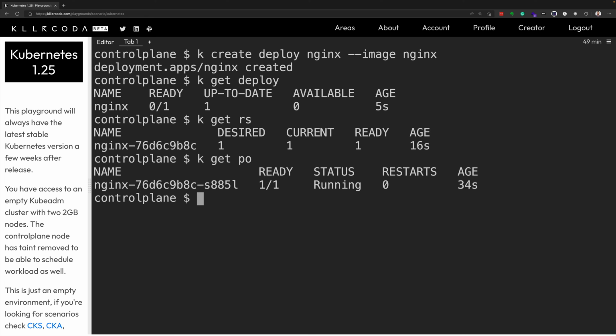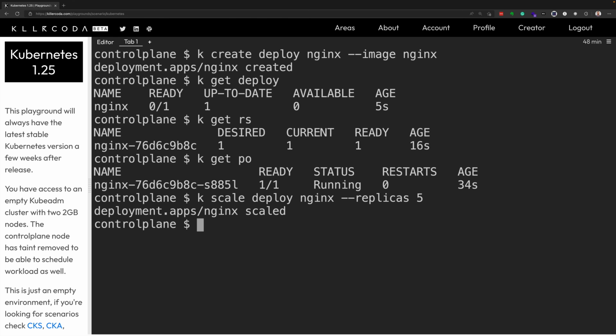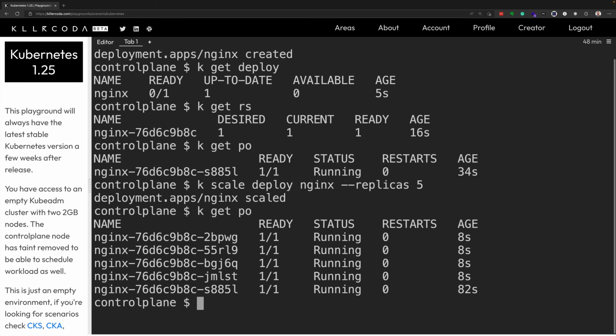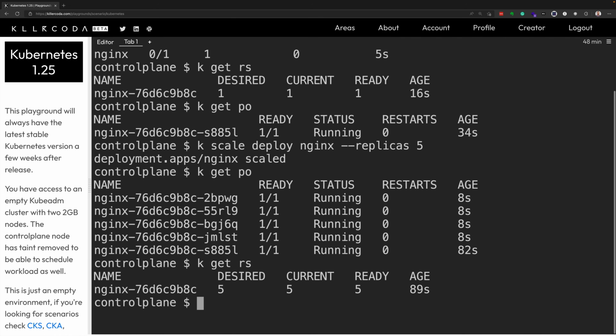If we wanted to change the number of pods that are in that deployment, we could perform a scaling operation. So to do that, we just do kubectl scale deploy nginx and give it a number of replicas. Let's say we want 5 replicas, just like in our diagram. So now if we do k get pods, we see that there are now 5 pods in that deployment. If we do k get rs again, we'll see it's the same replica set. It did not trigger a new version, but let's go ahead and trigger a new version now.